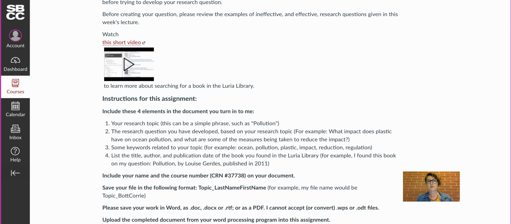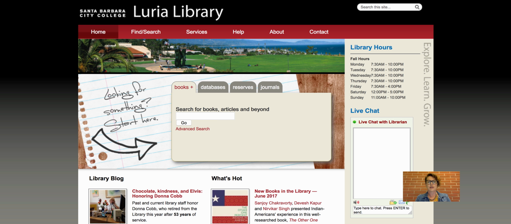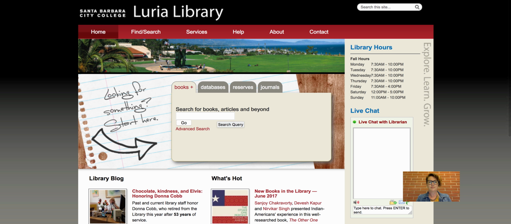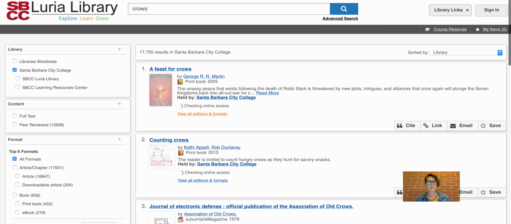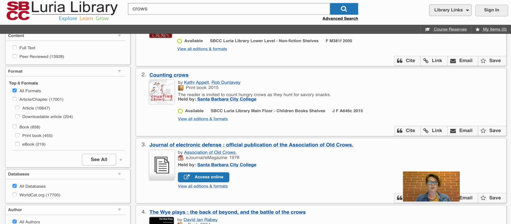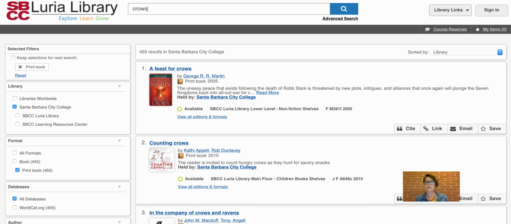So let's move into the library homepage, and I'm just going to do a quick search on crows. I'm starting broad. I can always narrow it with different keywords later. I just want to see what's in here. Oh, interesting. Let's try this again. Technology is always fun. Okay. I know I need a book for this week, and the third one down is a journal. So you can always use the limits on the side to identify that you just want a book. I'm going to choose print book. You may want to just choose ebooks depending on if you're off campus.